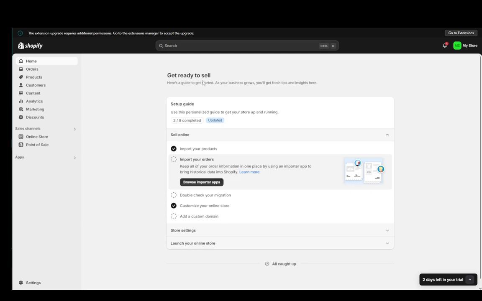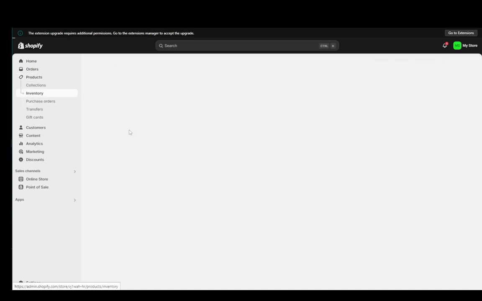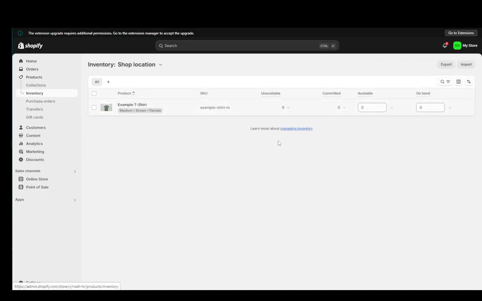Now, what you want to do first, once you're logged into Shopify, is go into products. As you can see, you can go into the inventory tab from here, and this will show you the inventory amounts of your products. Now, as you can see, you can change it directly from here. If I went to available and set it to 10 and click save, then the inventory amount for this example shirt will be set to 10.